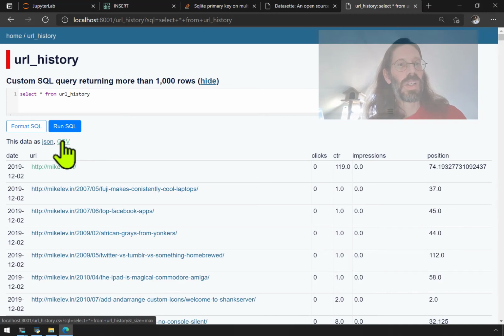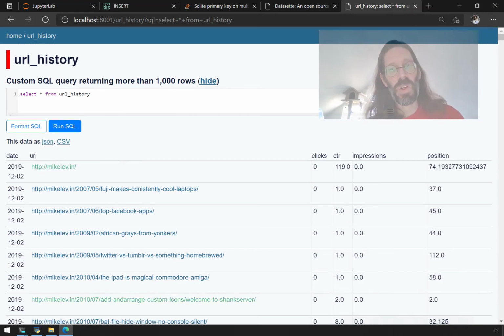You can get it as a CSV file. You can export it as JSON, or you could do other types of SQL things. Let's see. I do believe that there's this Facet feature in here. So let's see if any facets are offered to me.